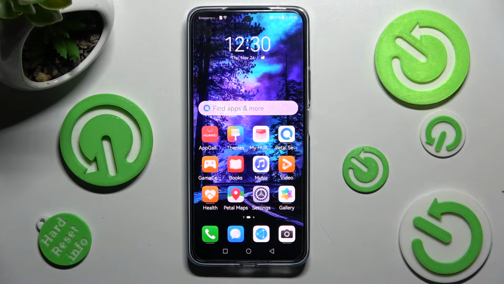Hey! In front of me is HUAWEI Nova 10 SE, and today I would like to show you how you can use split screen on this device.